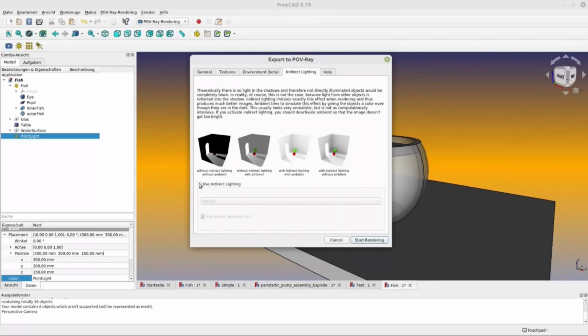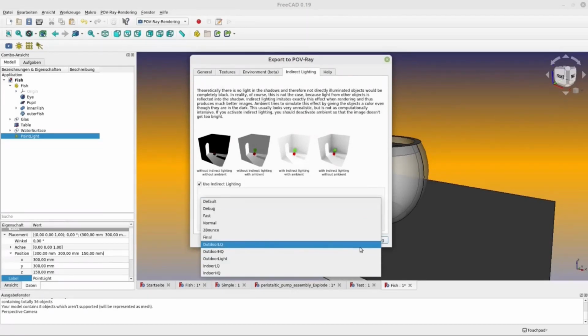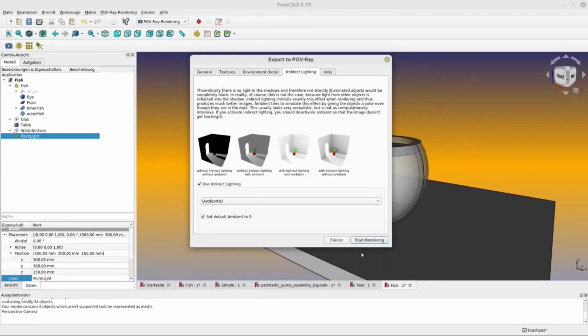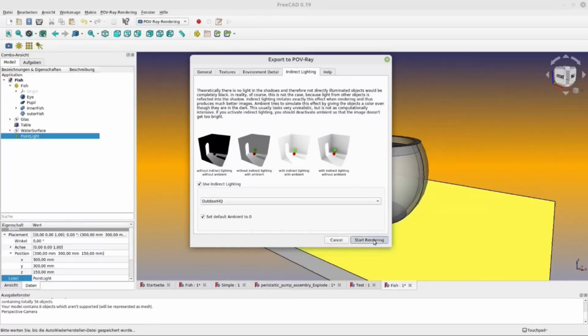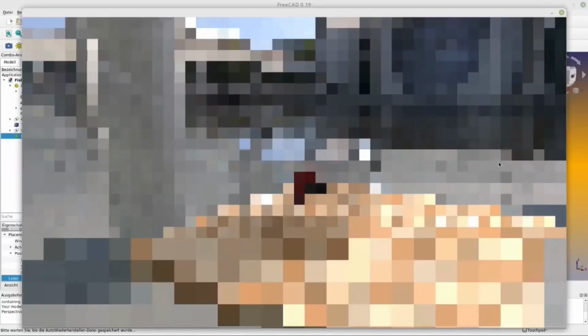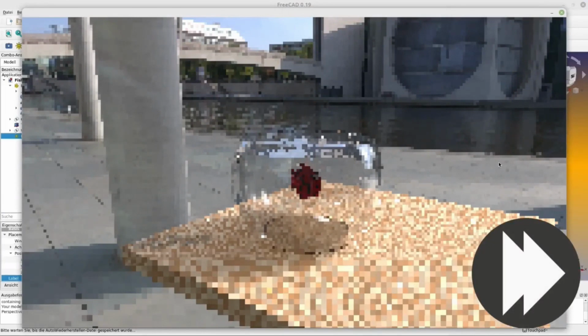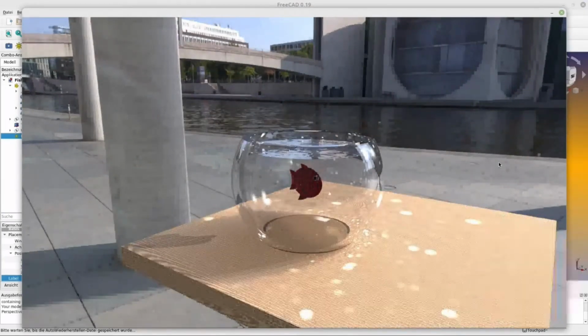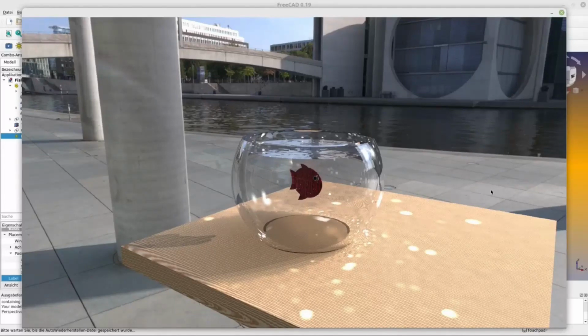I will use indirect lighting, and I use the outdoor high quality light, and I start rendering again, and now that will take a little bit more time. So this is a very nice looking scene.